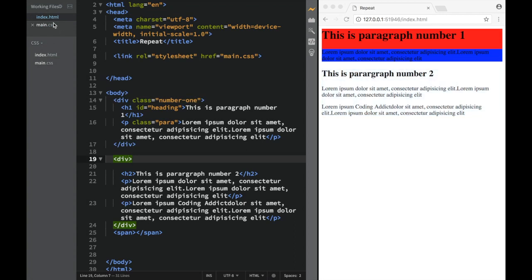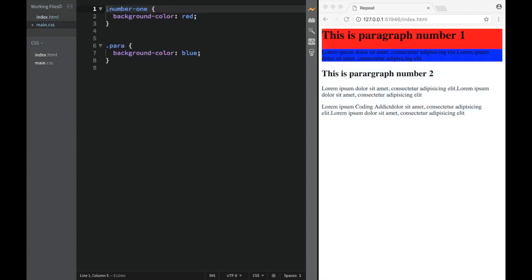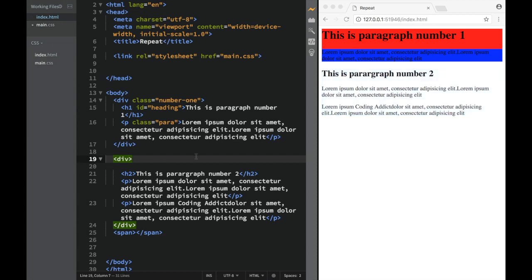But if we're just going to be using the type selector, right? If we're going to use the div by itself, then obviously all the divs are going to be red, right? And if we have grouped all the divs, then all of them are going to be red. And that's not what we want in most cases.